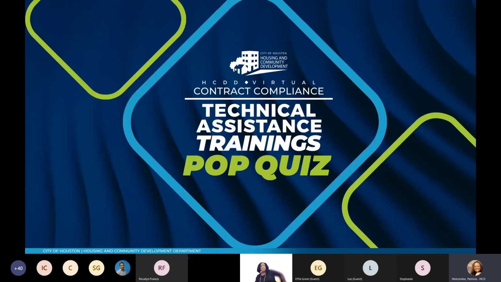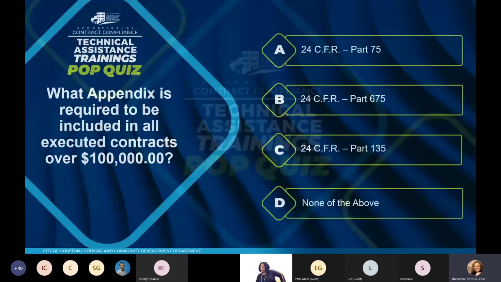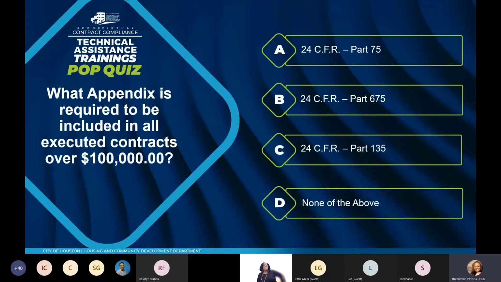Okay, now we have a technical assistance training pop quiz. What appendix is required to be included in all executed contracts over $100,000? Is it A, Chapter 24, CFR Part 75? Is it B, Part 675? Is it C, Part 135? Or is it D, none of the above?